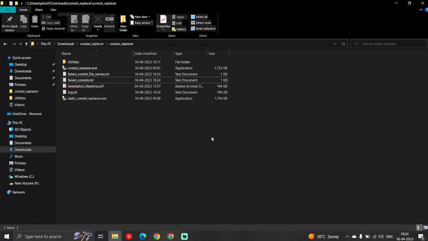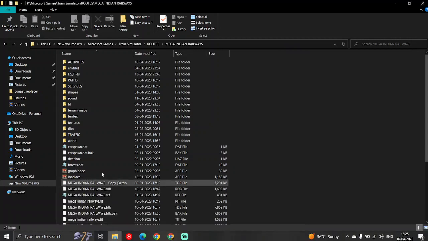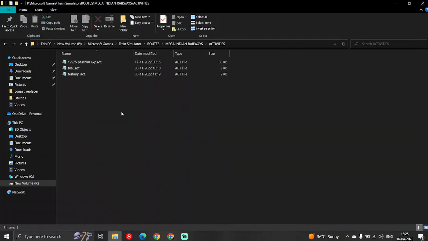The next thing, which I had mentioned at the start of the video, is that we have introduced a static consist replacer. This static consist replacer will basically replace the static consists that are present inside the activity. For that I have already installed the activity at the start of the video. If you might have seen, I've installed an activity here, Paschim Express. Now this contains some static consists.